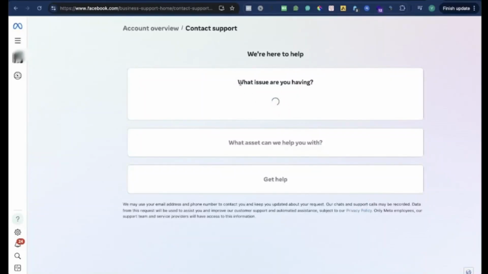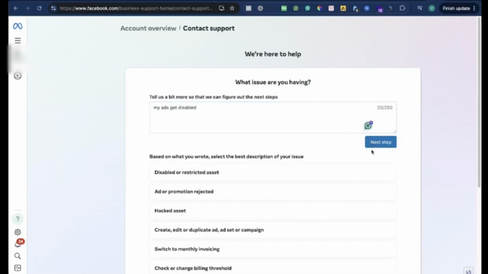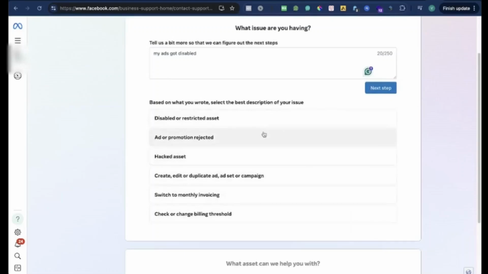Now, what you need to do first is to explain the issue, to describe the issue which you are having. So suppose I have got my ads disabled. Okay, suppose. Now I am giving just a very short description. What I would suggest you to do is actually give as many details as possible. Okay, then we click Next step.